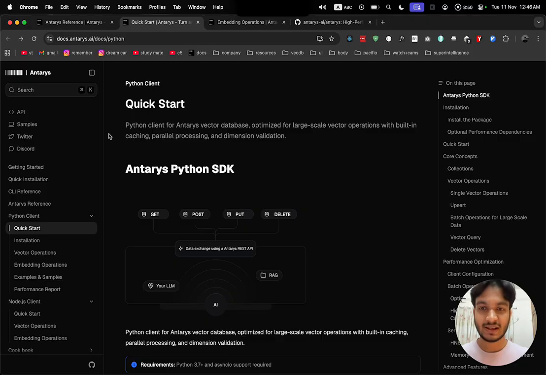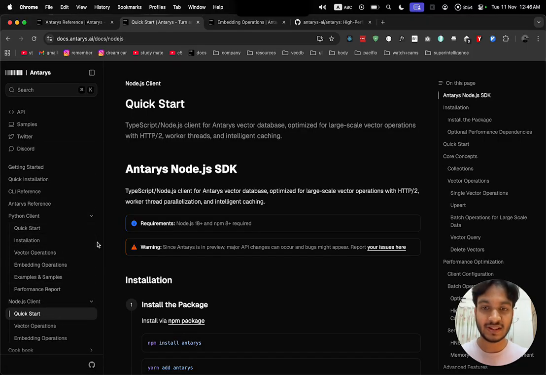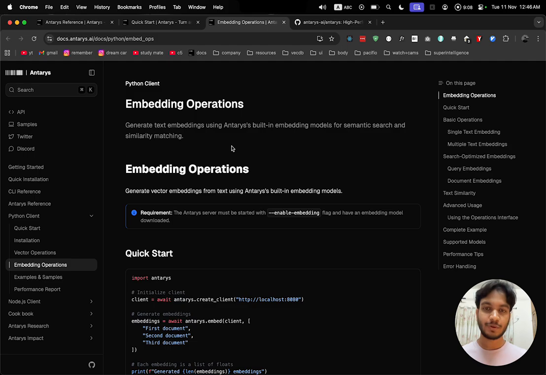I've also built a Python client and a Node JavaScript client for you to be able to interact with the server without doing much curl or anything. It uses HTTP as of now, but I do have plans to move on to gRPC. Both of these clients support embedding generation, so you can generate textual embeddings as of now, but I will be supporting image embedding generation in the future.